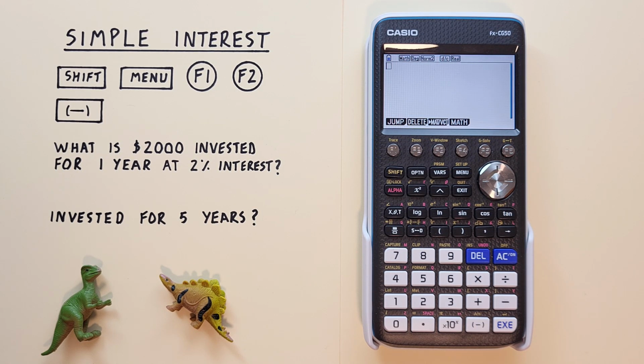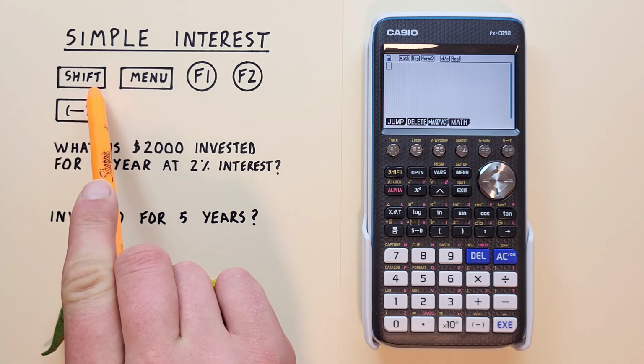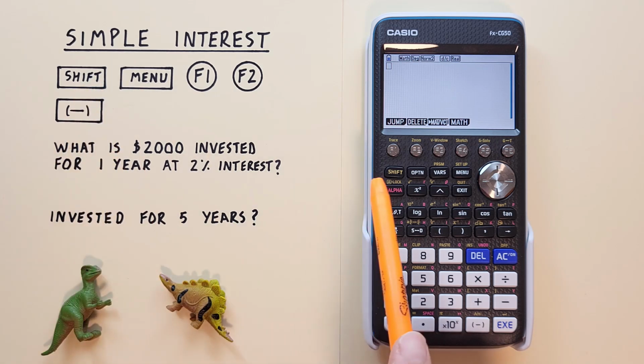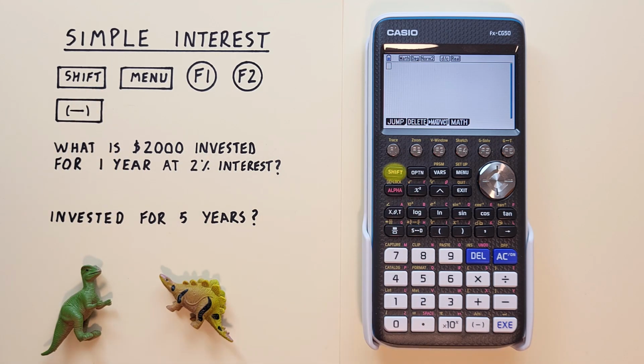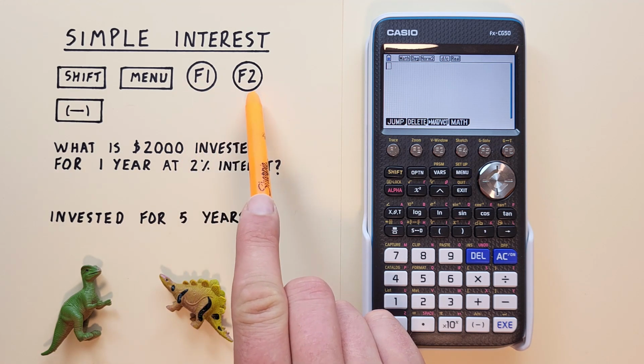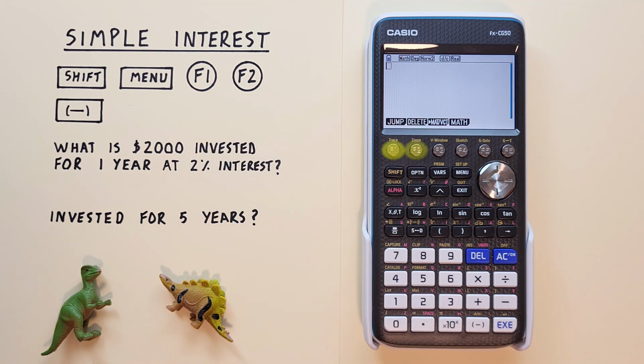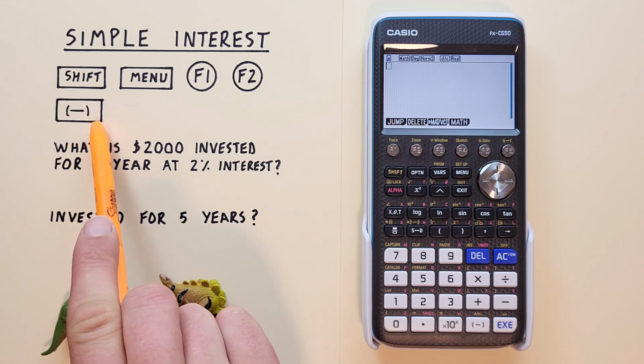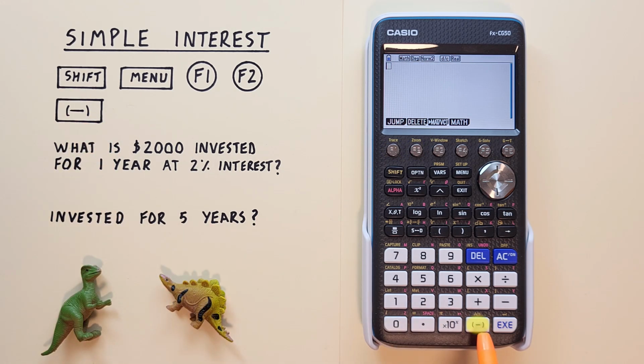To do this, we'll use the Shift key that looks like this, located here, the menu key that looks like this, located here, the F1 and F2 keys that look like this, located here, and the negative key that looks like this, located here.